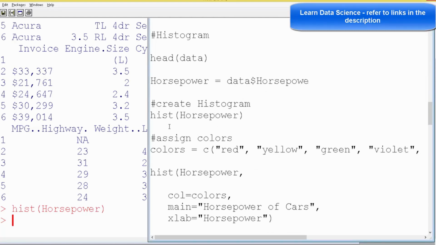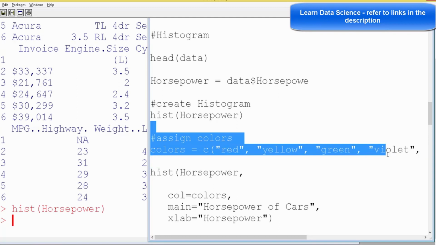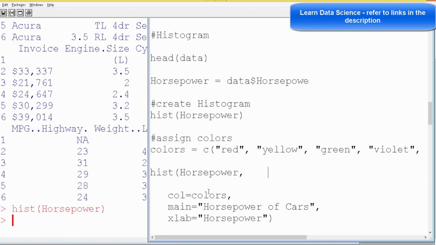Like we can assign colors to different segments and so on. So how do we do that? We assign colors like this, and then we use more parameters, like colors, which can be used as one of the parameters. We can also give a title to this.